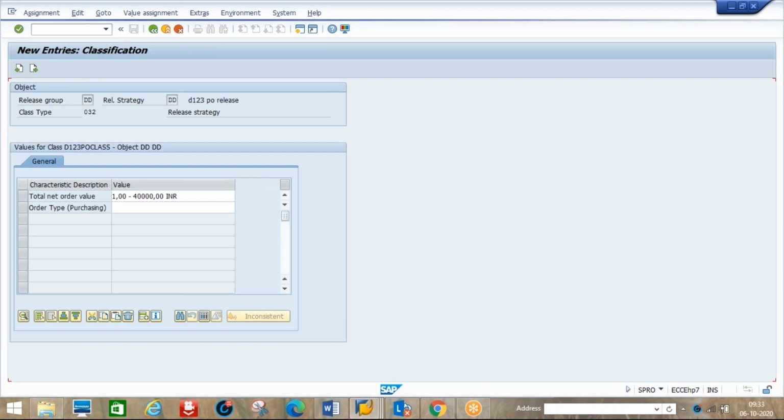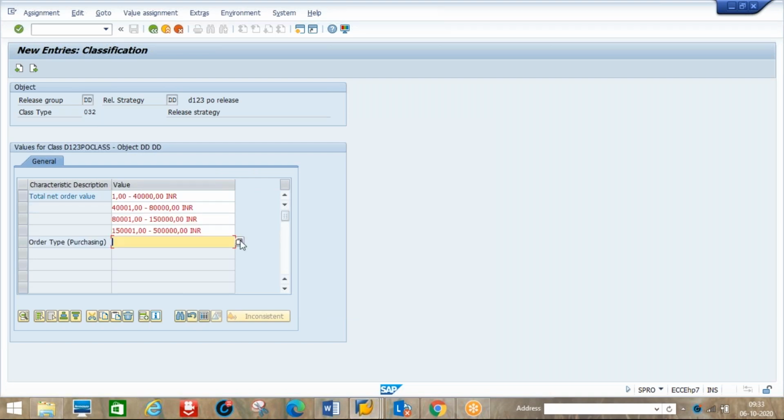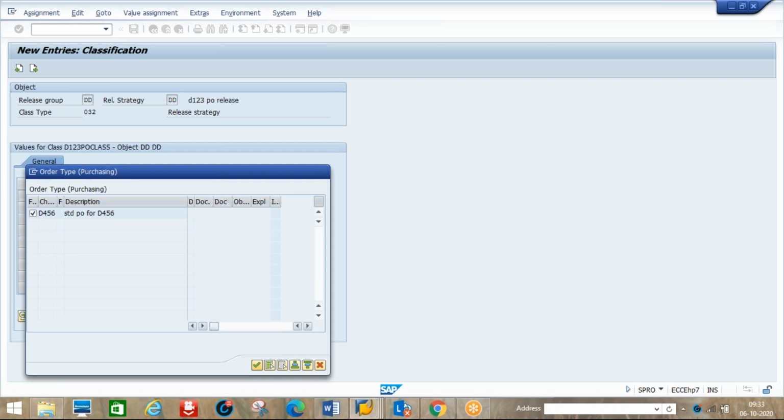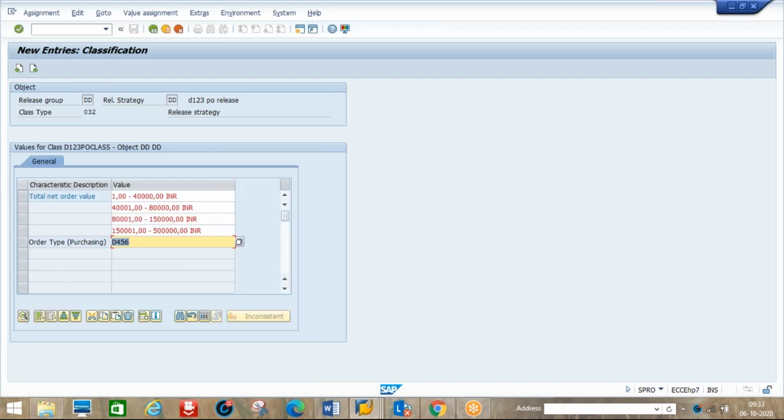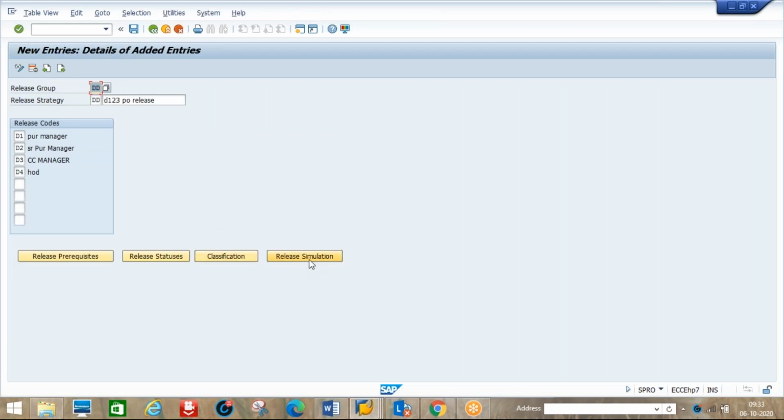Okay, here net order and document type. What we created is D456. See here, where the data is coming from: it is because when we edited the classes, we maintained them under the characteristics. That is the reason it is coming here. Okay, then save this one, go back, the next screen is there, you can click here. Okay, next to release simulations.